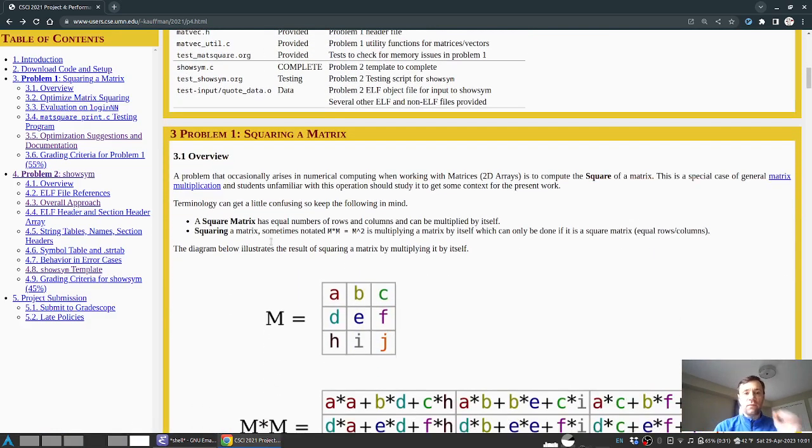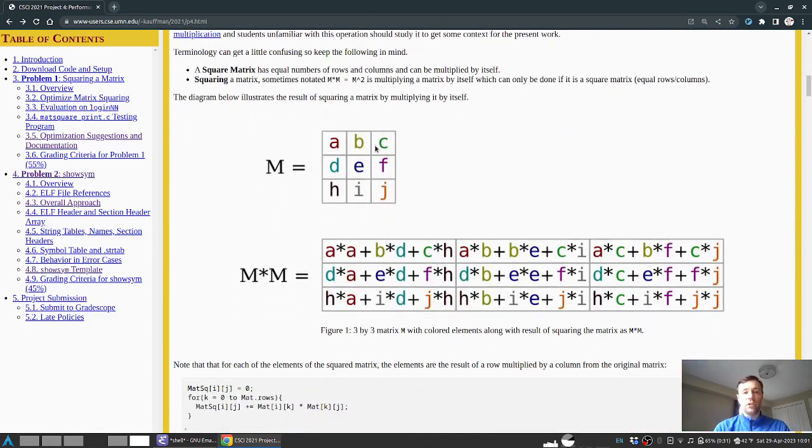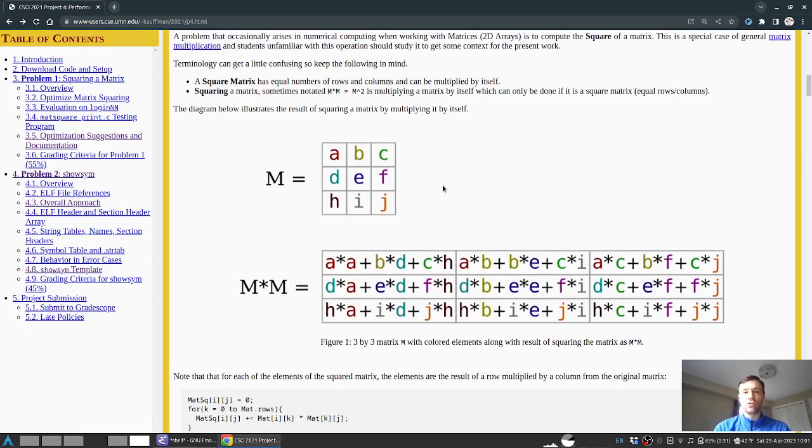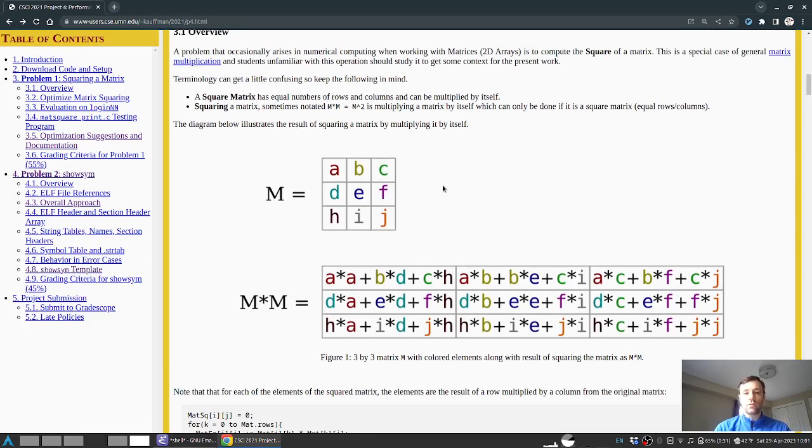The general idea for the first problem is that you have a matrix, which is a 2D arrangement of numbers, tremendously useful throughout scientific computing. And the operation that you're attempting to optimize is to square the matrix. This involves matrix multiplication, multiplying by itself. And should you be unacquainted with that algorithm, which is tremendously useful, you'd want to do just a bit of review.